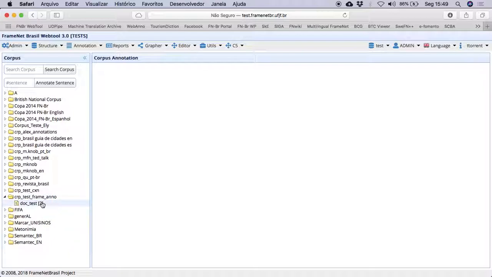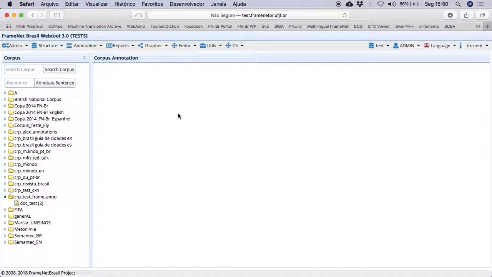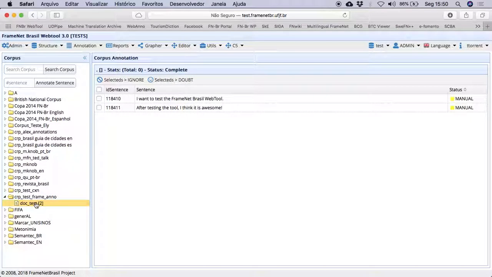To create both a corpus and a document, what you must do is, of course, use the structure menu and hit corpus. This is going to be the object of another video that is going to be uploaded to the tutorial channel. But for now, let's focus on the annotation. So when you hit the document test, you have two sentences that I have created, no bias here. So I want to test the FrameNet Brazil web tool, and after testing the tool, I think it's awesome.